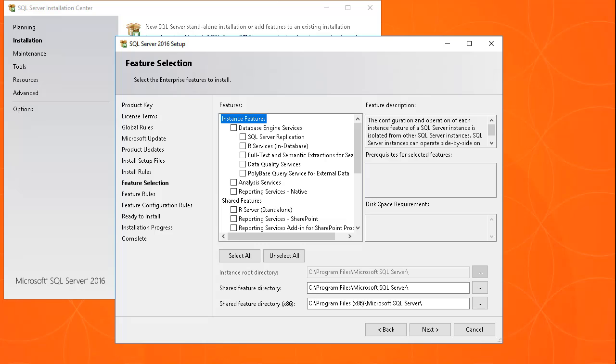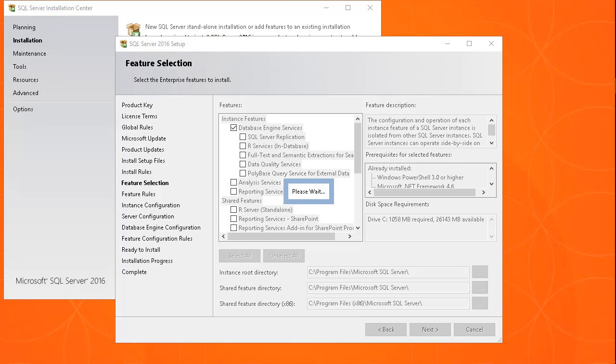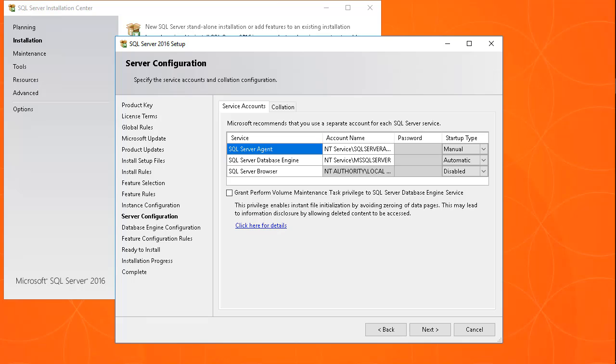In the Install Features panel, select the checkbox for the Database Engine Services and set the installation directories to Volume C of Disk 1. Then click Next. Accept either the default instance or add details for a named instance. Then click Next. Configure the service account and collation panels if desired and click Next.